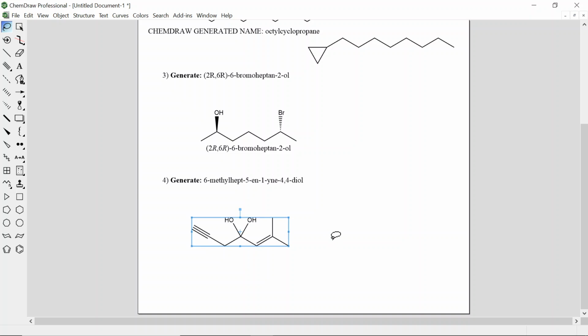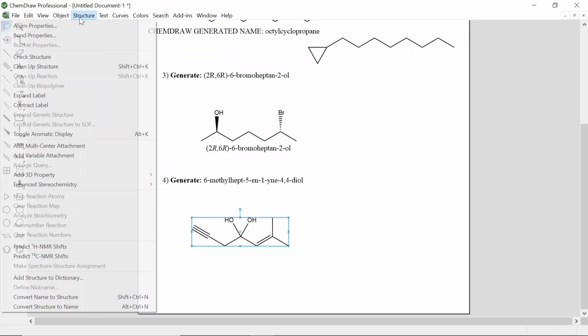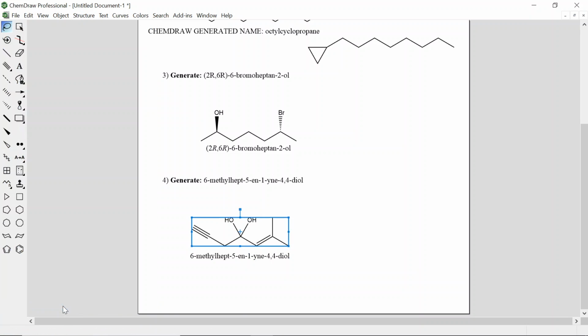So there I have a 6-methylhept-5-en-1-yne-4,4-diol. That's a mouthful, right? Let's see if ChemDraw names this the same way that we would have. Okay, convert structure to name. Yep, looks like it's exact. Okay. Now the one thing I could have done here, by the way, while we're looking at it, is the only difference is that I could have also written this.